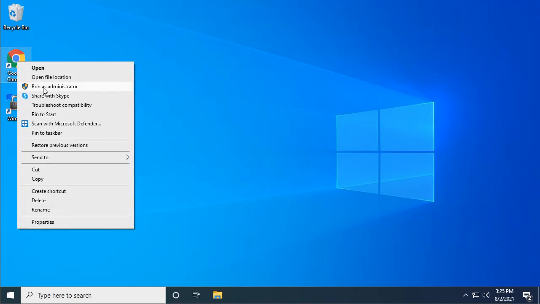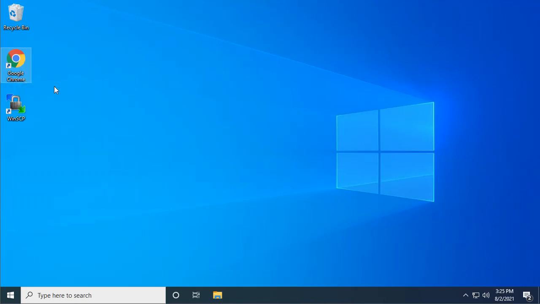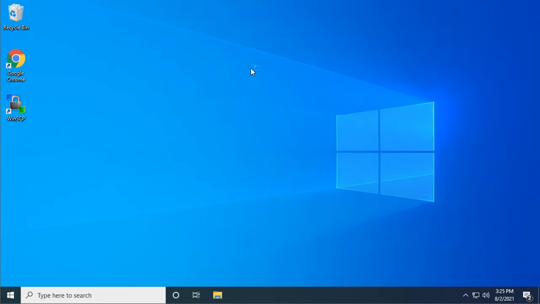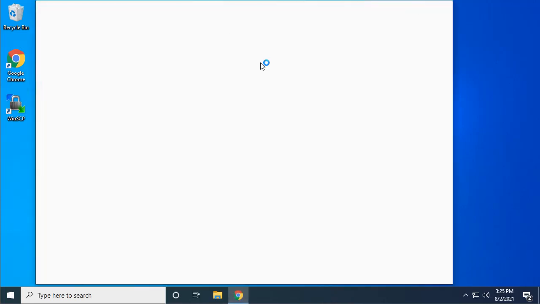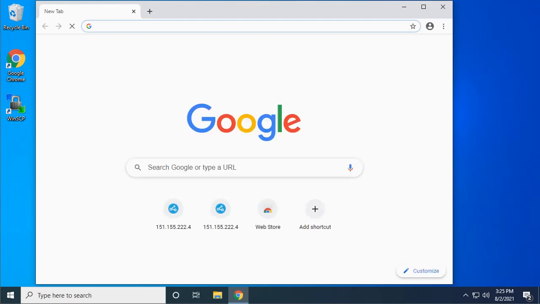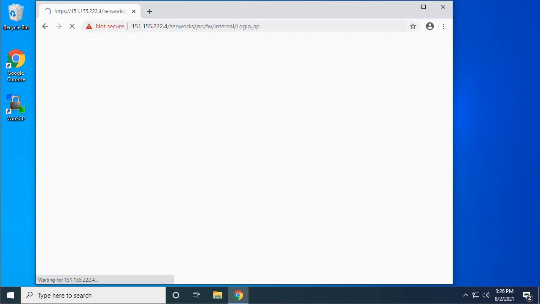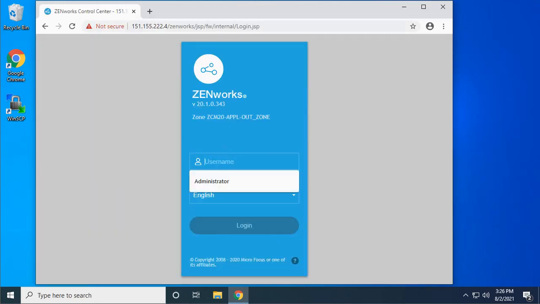This part is very important. We actually need to run the browser as administrator. The ZCC or the web console has a plugin that needs access to your hard drives to be able to access the files from the ADK. That's why we need to run the browser as administrator. This is just for this operation. Usually it's not a good idea to run a browser as administrator, but for this operation only, that is needed.